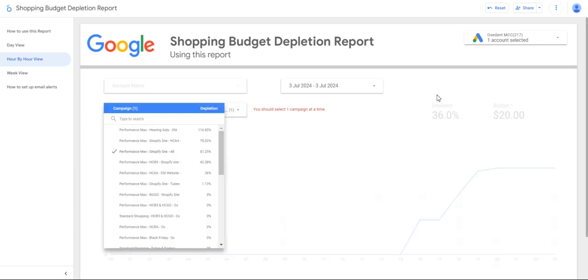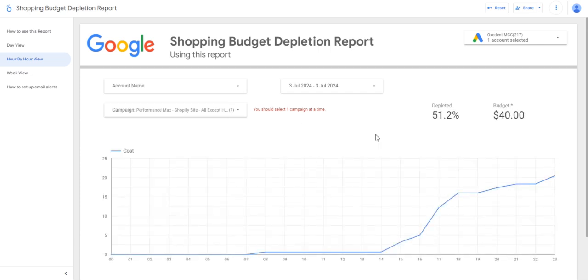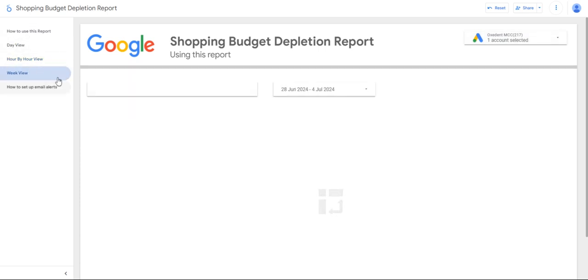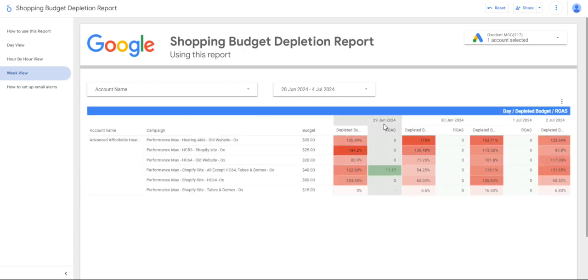Of course, you see it one campaign at a time, and it's definitely pretty useful. Again, you can obviously choose the accounts that you want to see it for. So there's the day view, the hour view, and then you also have the weekly view. This gives you the week, from the 29th to the 2nd, as you can see, that's the date range. And you see the day, the depleted budget, and the ROAS as well. That is essentially how these campaigns have performed during these specific days.